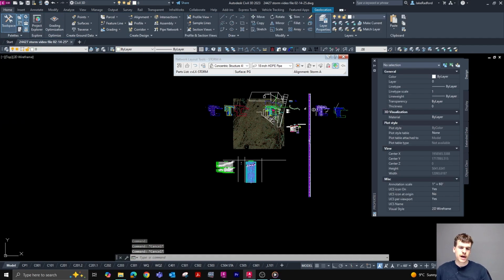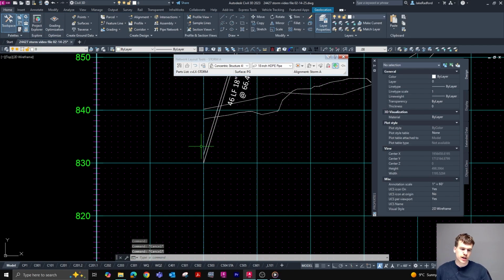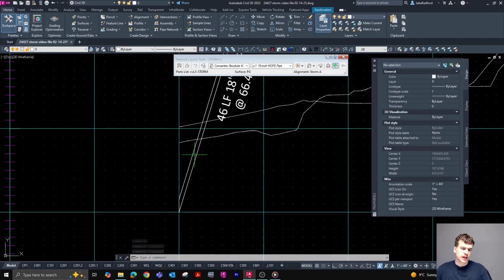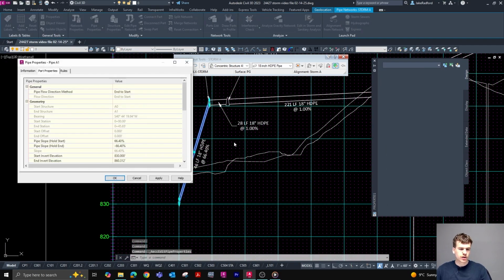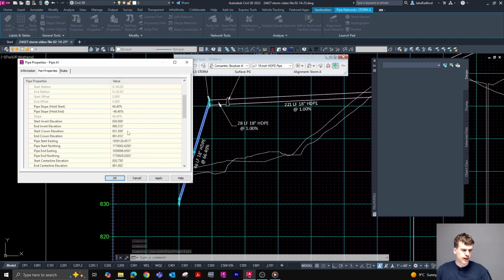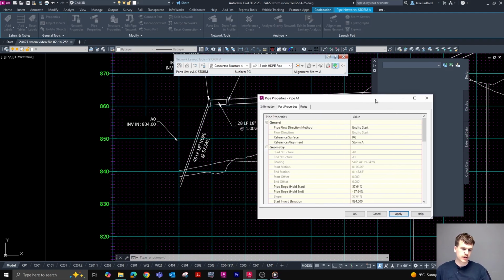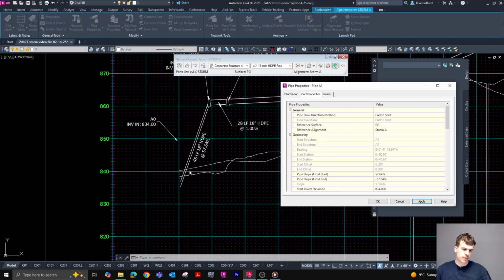Okay, and then we're going to go back to our profile view, and you can see how it changed. So now it's under the ground here, and that's pretty deep. So we might go ahead and edit that from 830 to maybe 832 or 834, something like that. So we're just going to find our start invert elevation, maybe change it to 834, see where that puts it. This is our proposed grade right here, so we still got about 3 feet of cover, so that's pretty good. And then we can do the exact same thing, except now we're designing from downstream to upstream.